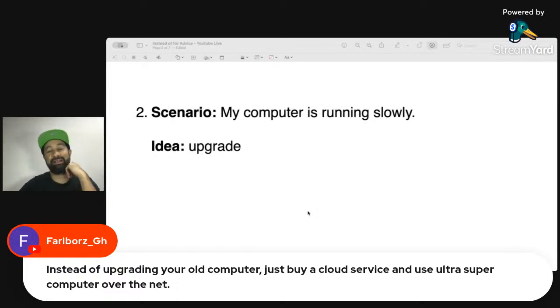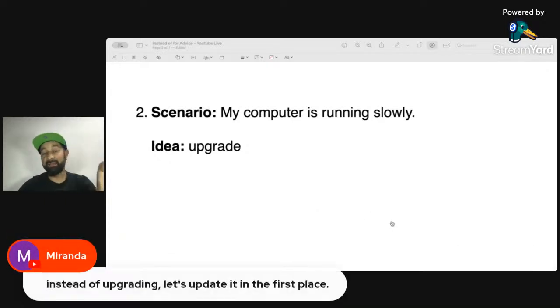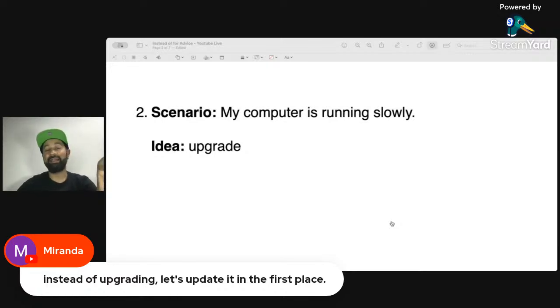Maybe I would just buy a cloud service and maybe delete all of your big files. That's better, Friday bonus. Use the computer via the internet. That would work. I would say use your computer via the internet. Miranda, instead of upgrading, let's update it in the first place. Yeah, maybe an update would help the computer run faster.